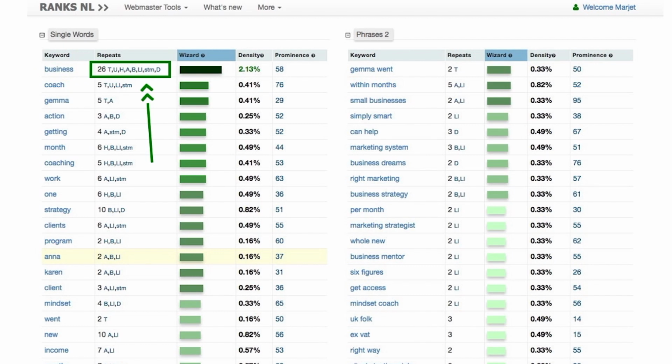Next to the number of repeats, you see several letters. Each letter tells you where you use this word on the content of the page. You can see the meaning of the letters if you hover over them. I will shortly explain just the first ones that we see here, so you get a good feeling of which are important ones to use.